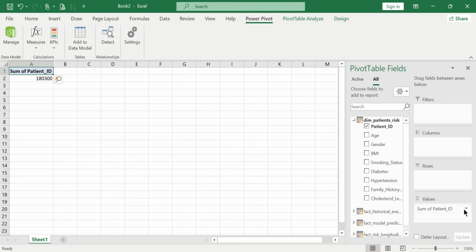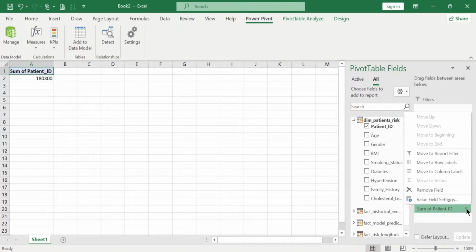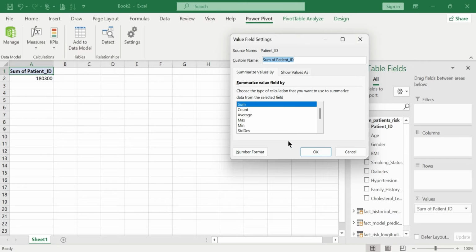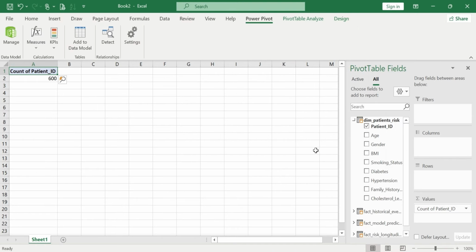But there's no way we are going to obtain the sum of the patient IDs. It doesn't make sense. So you have to obtain the count. Click on the down arrow there, hit on the value field settings, then hit on the count so that you can obtain the count of the patient IDs, which basically represents the count of the patients.